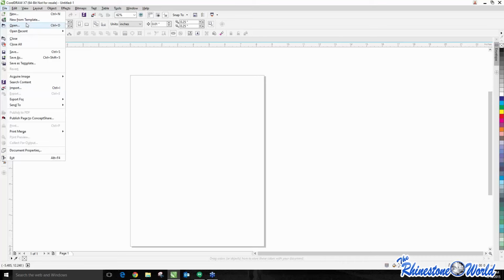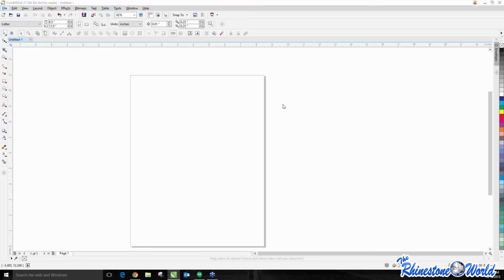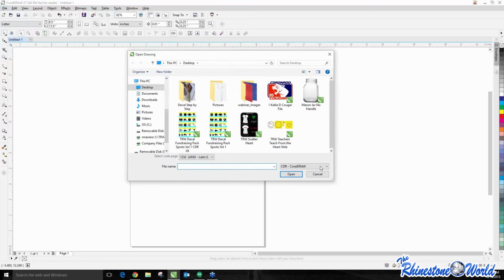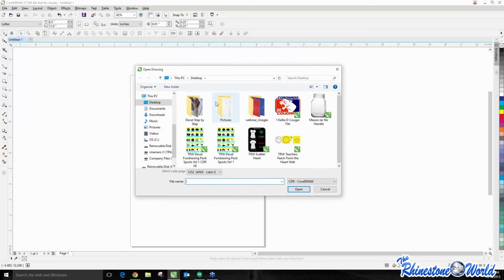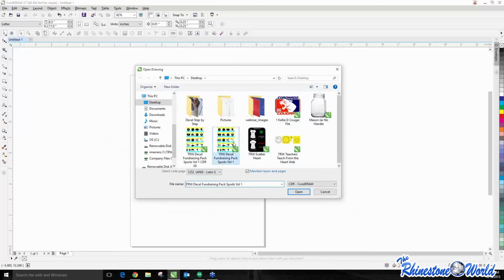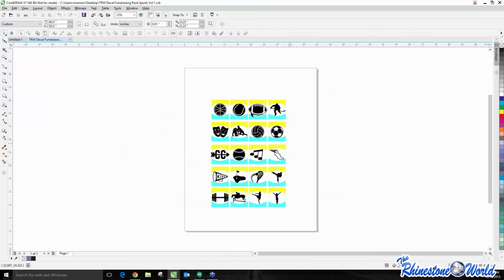Basically, the big difference is when you go to open, the only files that you can open are files that were saved as in CorelDraw. So if I created a file and did a save as, it was going to save the file as a CDR file, which is a CorelDraw file. In that case, I want to go ahead and open. So let's say I open this CDR file right here, the TRU Decal Fundraiser Pack. The reason why it shows up is because I have CDR selected. So if I was looking for an EPS file, you're not going to find it in here. I can go in here and double click on my file, and there it is. So there's my CDR file.